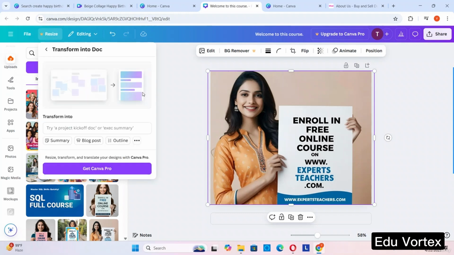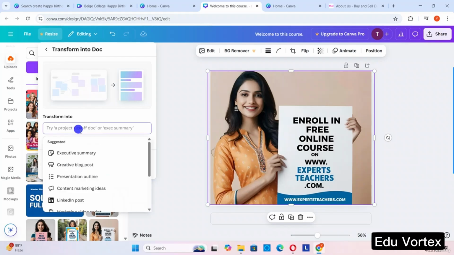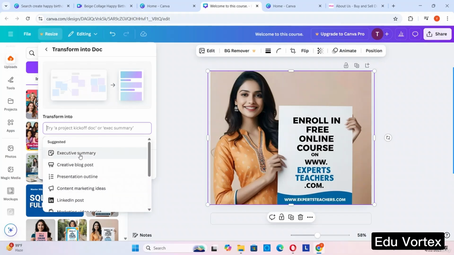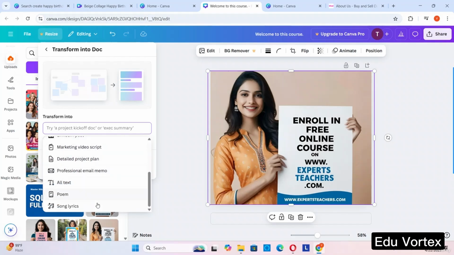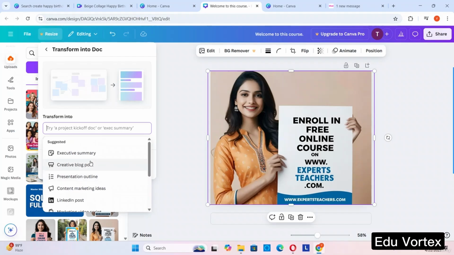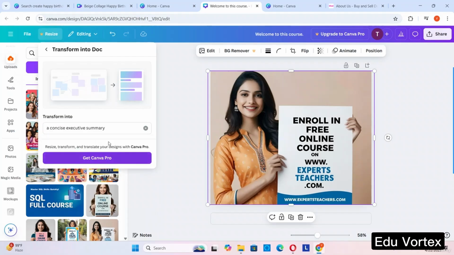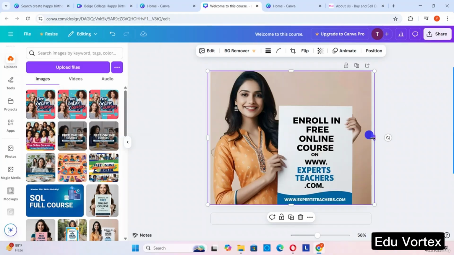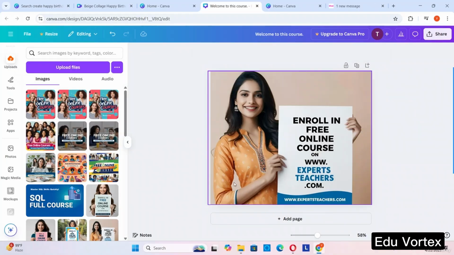But if you are using some template, or I'm using some image which is of a different size and you want to change it to a different size, that option is available, which is resize. You can just change the size. You have this file available in this size, but if you want to change it to a different size, you can use this option of resize.